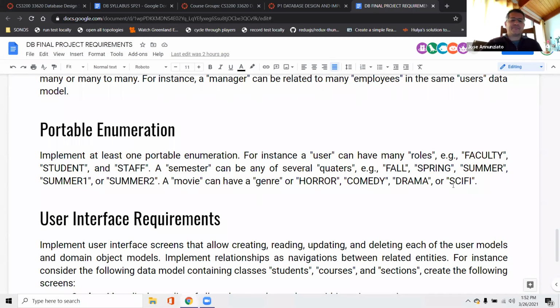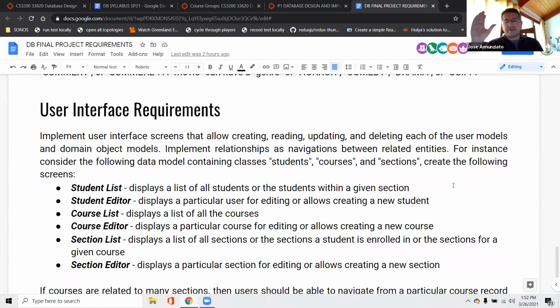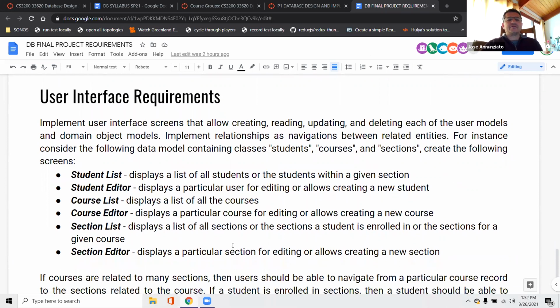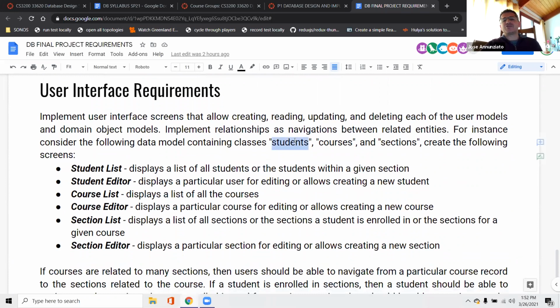So follow that lead. Okay, so you also need to implement some kind of user interface to interact with whatever database you choose to build. And you should have at least the following screens, right? For each user type or for each domain object type, there should be at least 2 screens, right?